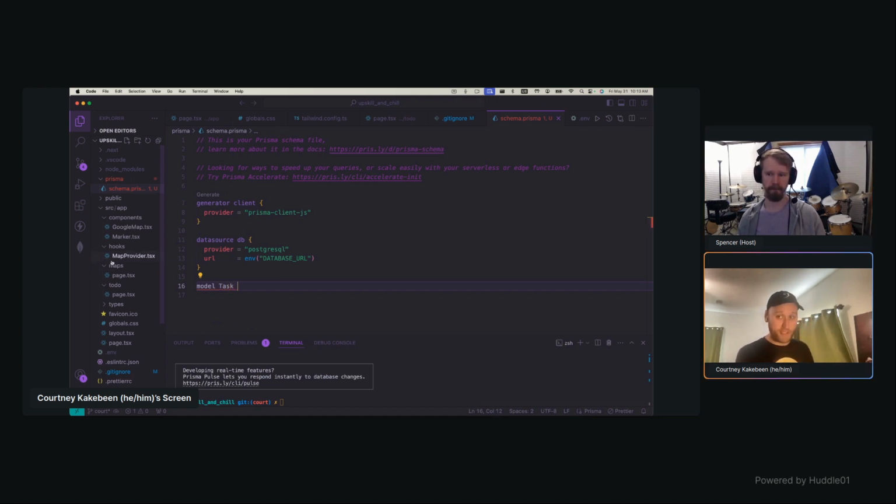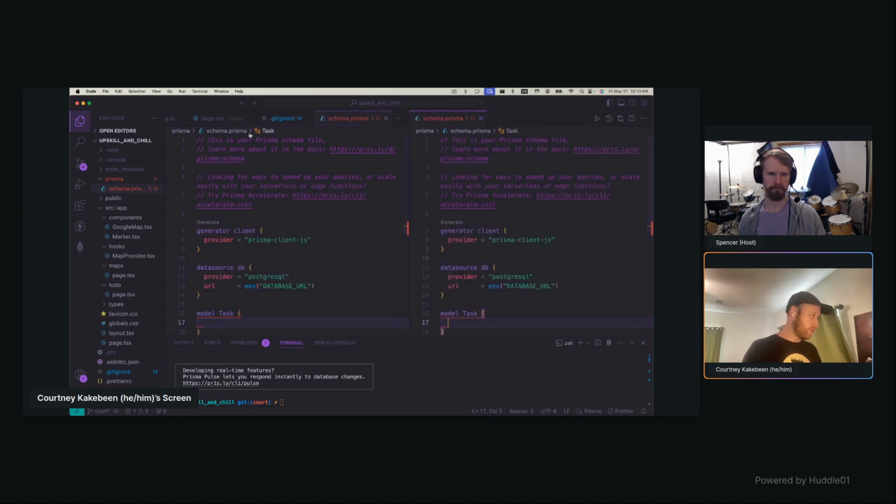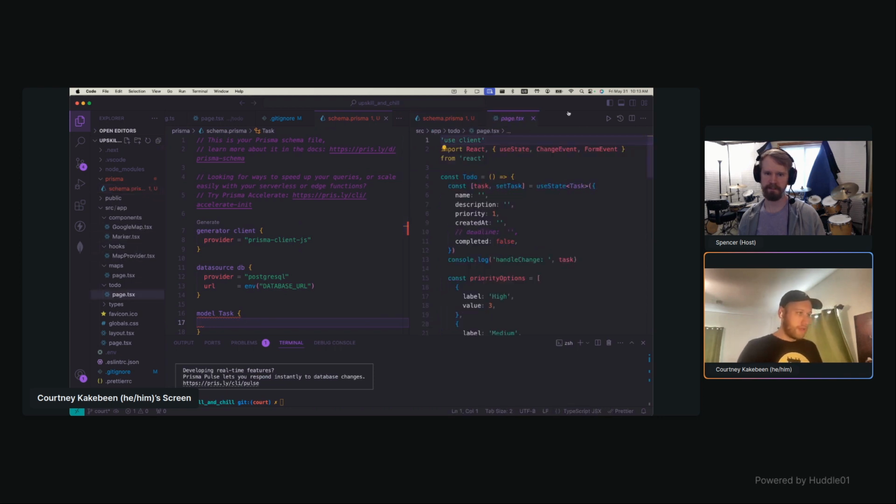Use Pascal case when you're working in Prisma, which means you capitalize the first letter of every word involved in here. So if it were a task item, it would look like this, but it's not. Okay, let me pull up a little double screen here, or double file rather. A split. There you go. Thank you, Spencer.